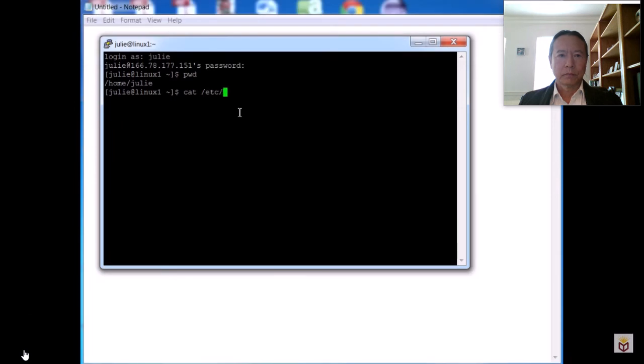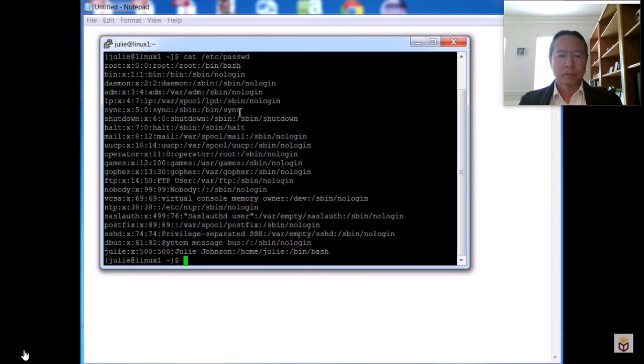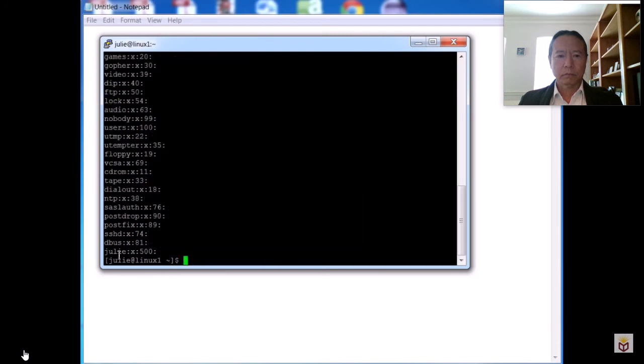The /etc/passwd file. You'll see here that my primary group is 500. Users can belong to multiple groups, but they're always going to have one primary group that they belong to. So I'm going to go to a special file that represents the groups on the system. It's called /etc/group. And you can see here that there is actually a group called Julie.